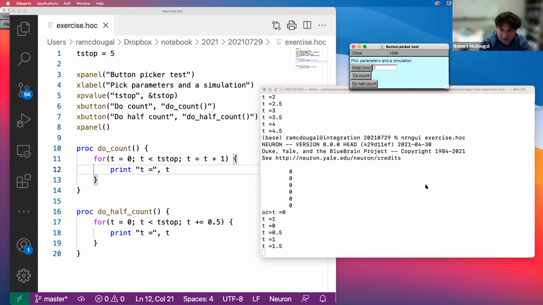What about the panel? What about all of these function calls, the calls into Neuron? What's the number one difference? What's the most obvious difference between calling Neuron things from Python and calling Neuron things from HOC?